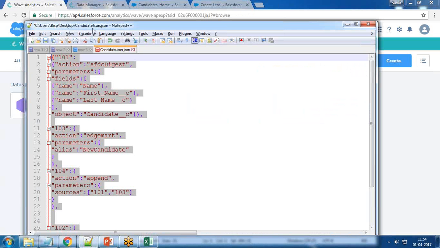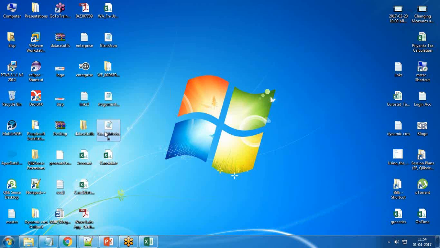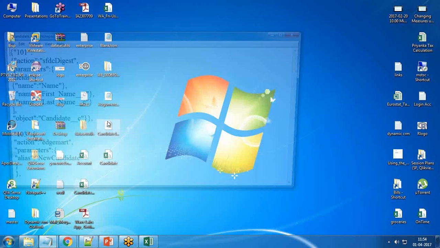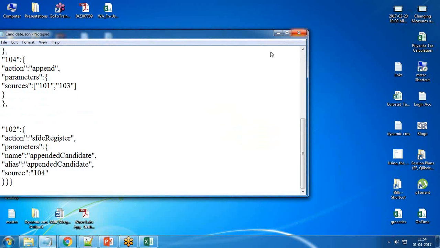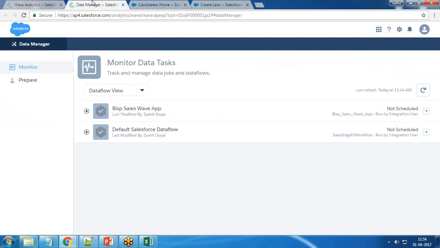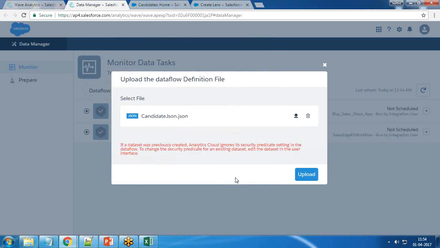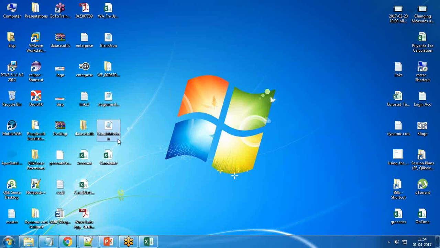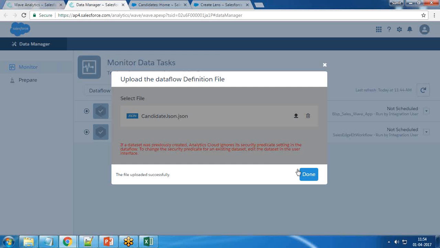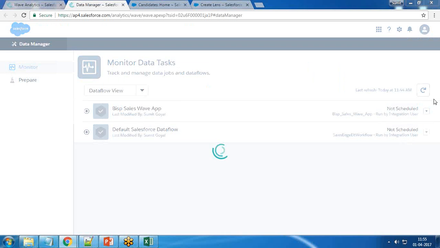Now this is candidate JSON. So I save this as a candidate JSON. I save this, and if you open it, it's in the same format we have customized just now. And finally we are going to upload this JSON back into our data flow view. So I upload this back into candidate JSON, open it, upload it, and done. And now I'm going to start it. So I simply click on start.